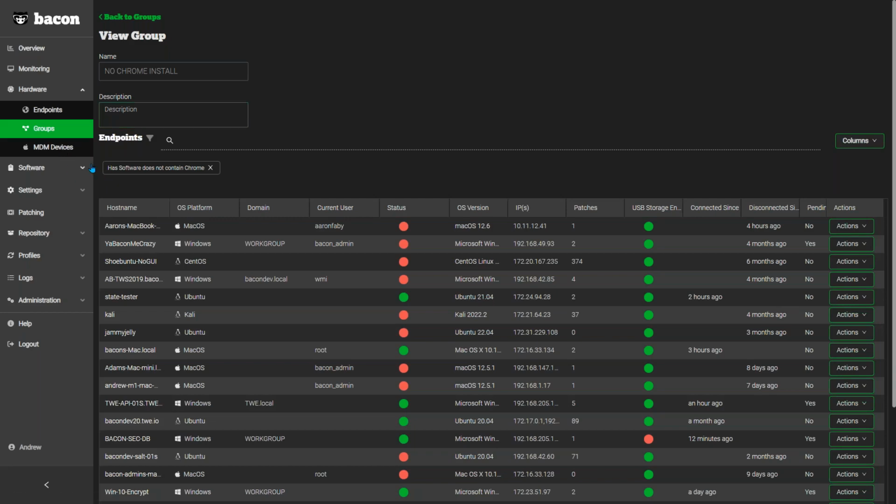Just to note, these can be used for both software installations like we were talking about, as well as in our monitoring section for a group of endpoints you want to monitor, and also for our profile side, so a group you want to push a profile over to. All right, next up we have MDM devices, but we'll cover that in just a moment. Let's move over to software.